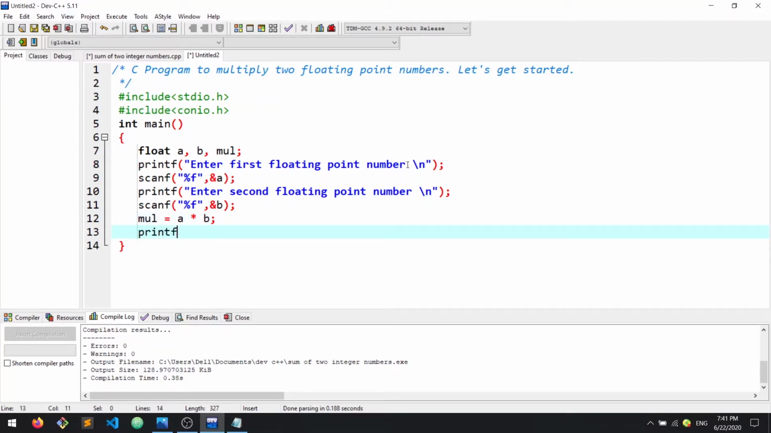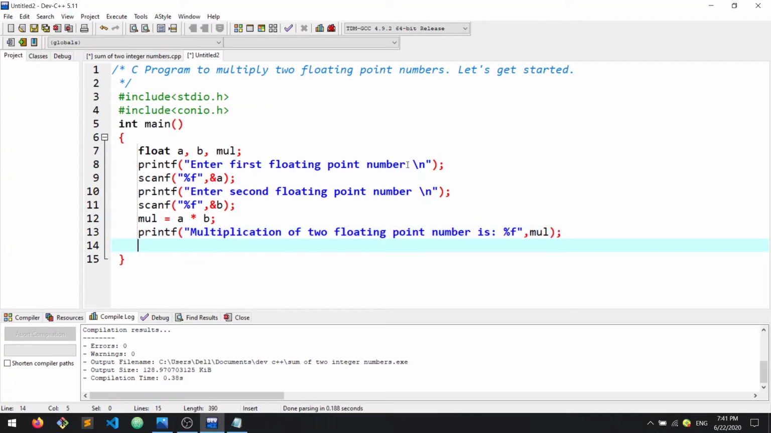Now printf multiplication of two floating point numbers is percent f, mul. Now write getch. return 0.